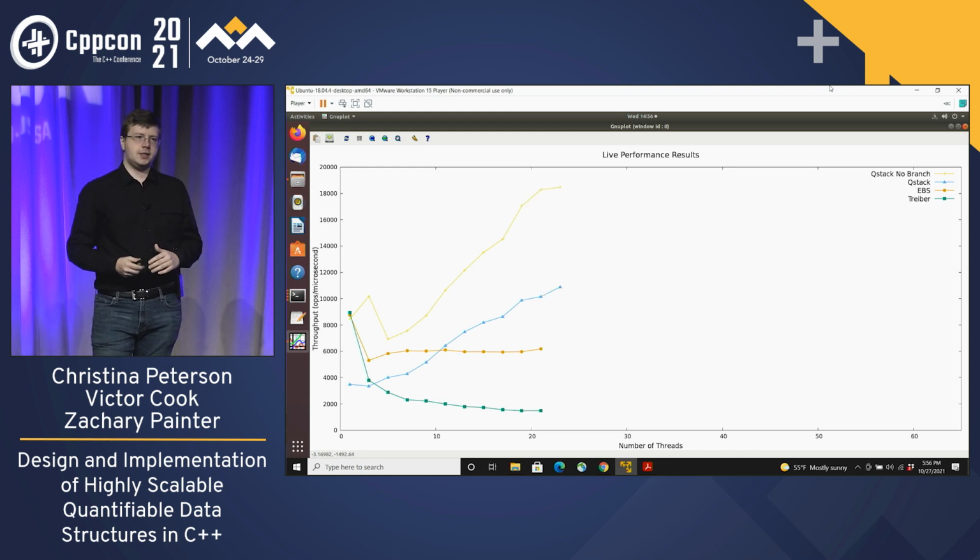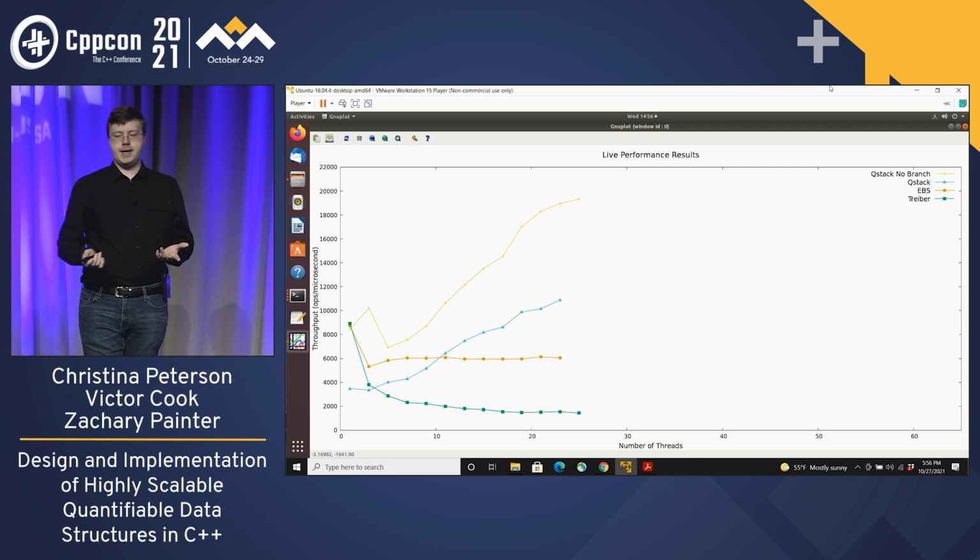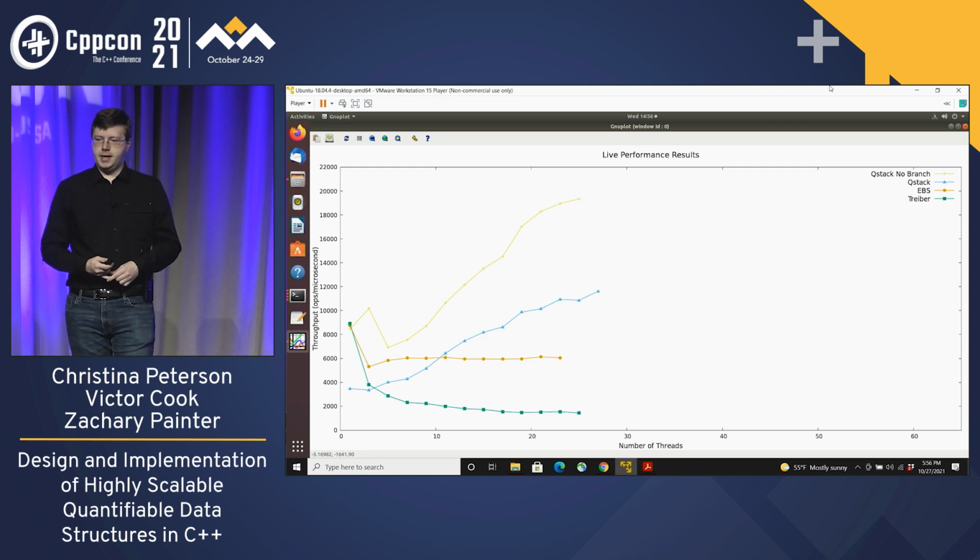And drop the overhead of actually managing those forks. So that's what the label in yellow is. It's the quantifiable stack that doesn't actually perform branching. So what we're seeing, of course, is what we expect.